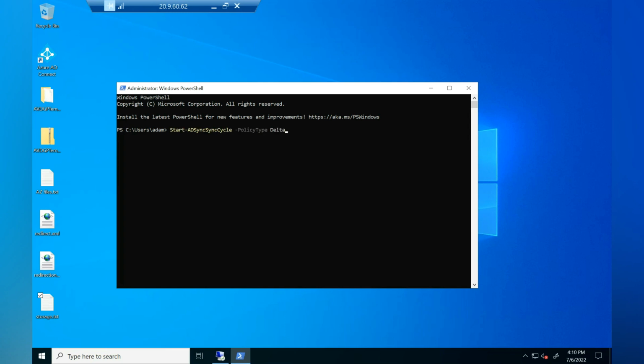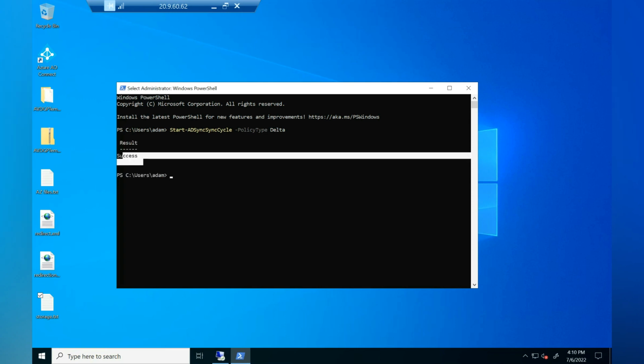So this is the command. It will do the synchronization of our AD objects with the Azure Active Directory. So let's hit enter. Now we can see it has successfully synced the objects. So let's go to the Azure Active Directory and we will see the status.